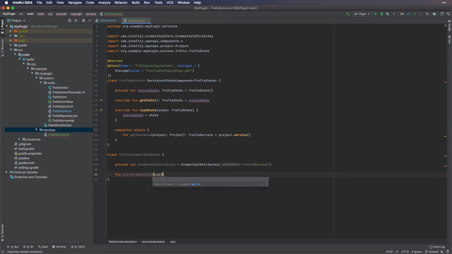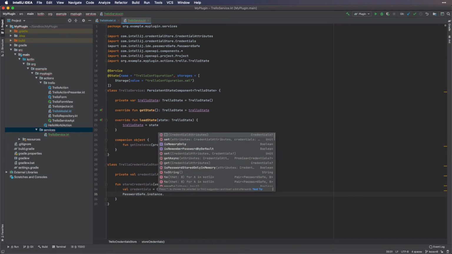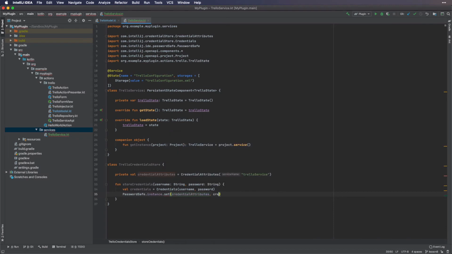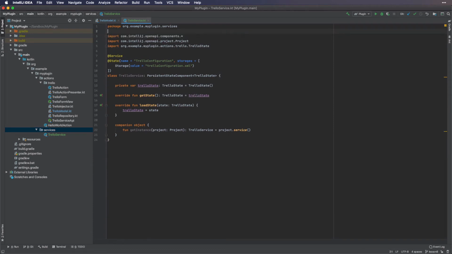To store the credentials, we create a new credentials instance and pass the username and password. We can then use password safe to store the credentials using the credential attributes created before. To retrieve the credentials, we use again password safe and pass the attribute credentials. We are happy storing our data in an XML file, so we won't be using the credential store class.